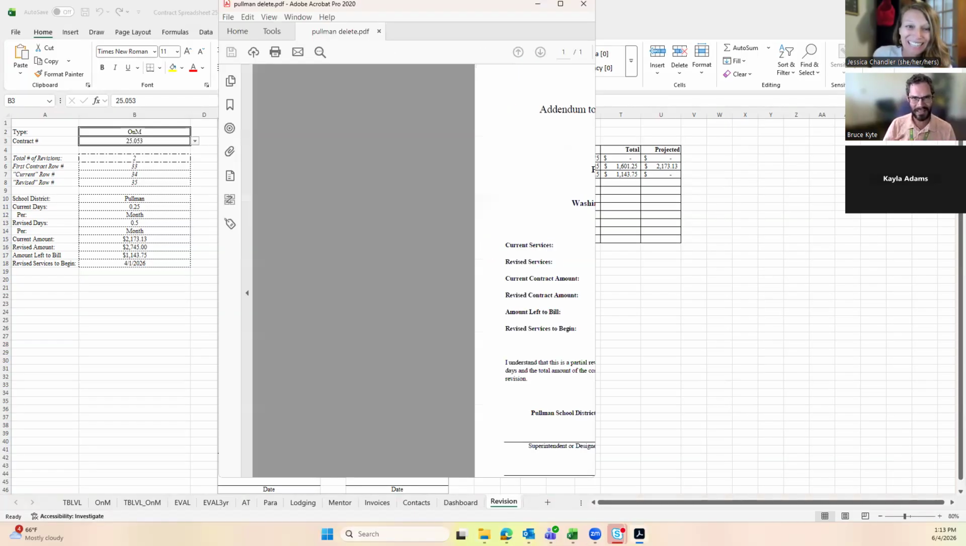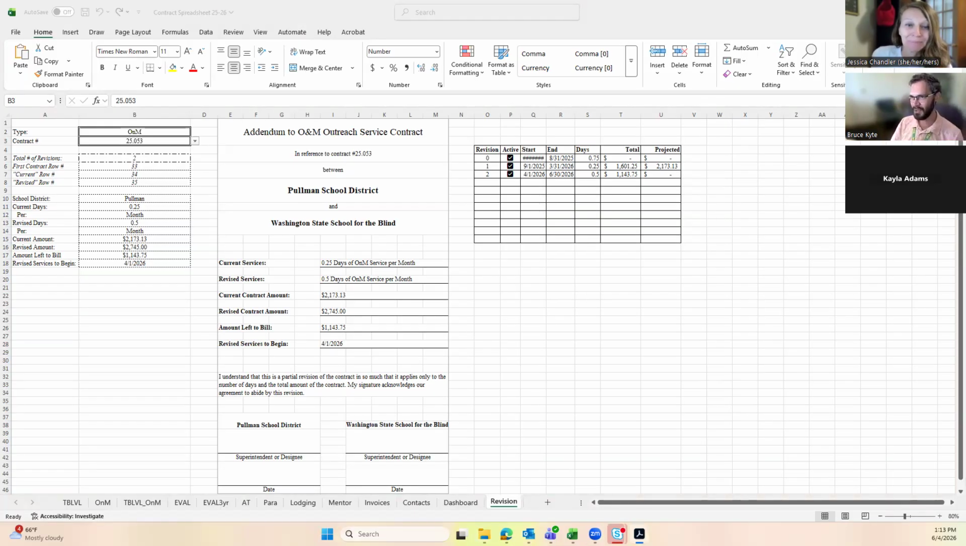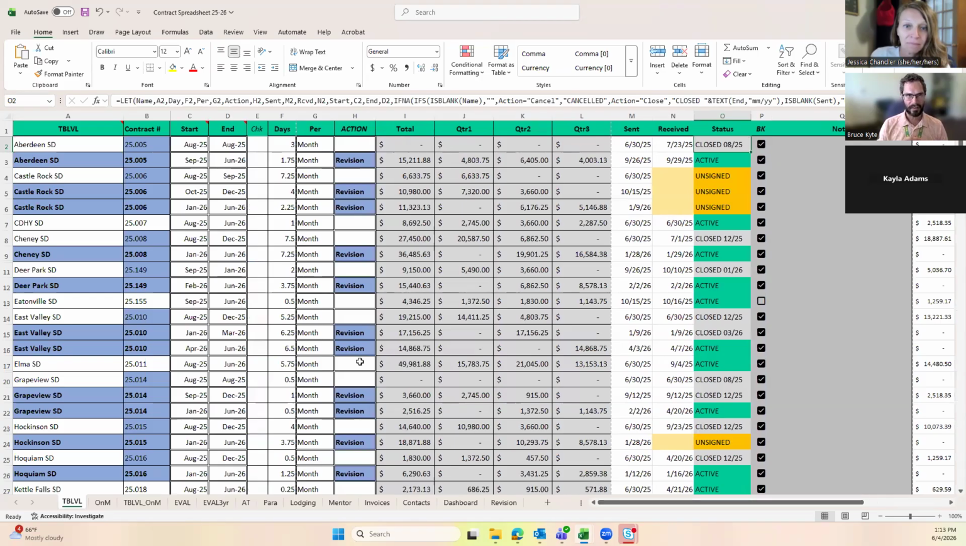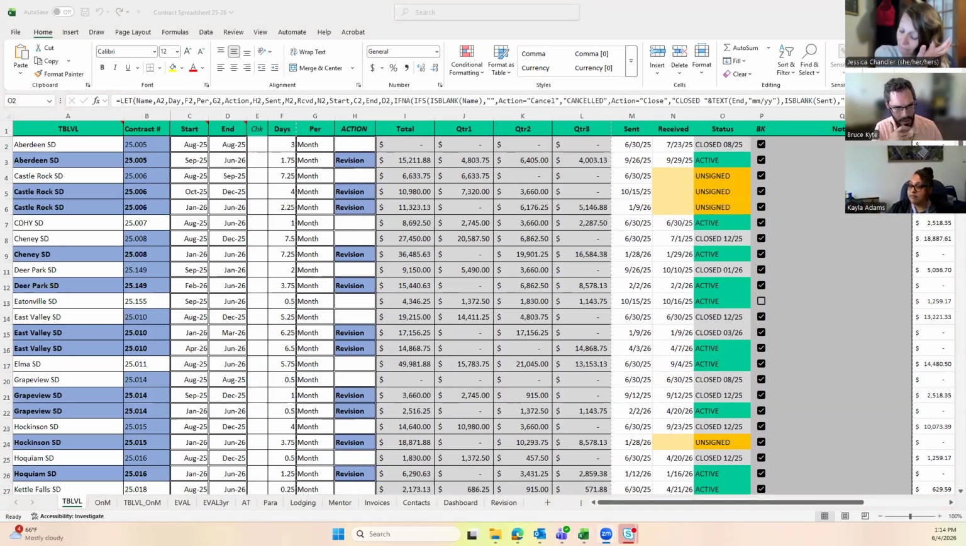And so then this is sent out to the district and to Pam to sign them so that we can have that officially changed. So I believe if we could go back over to TBL VL here, I think that is just about everything on these. Yeah, it's just about everything here. And that's the revision tab, to the dashboard tab.